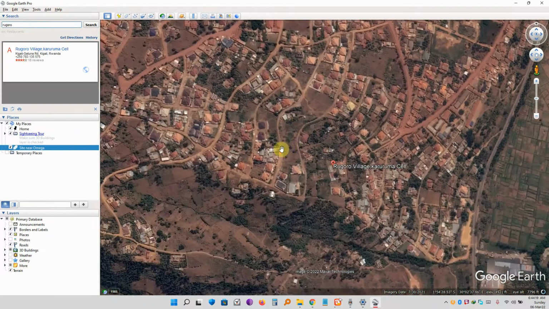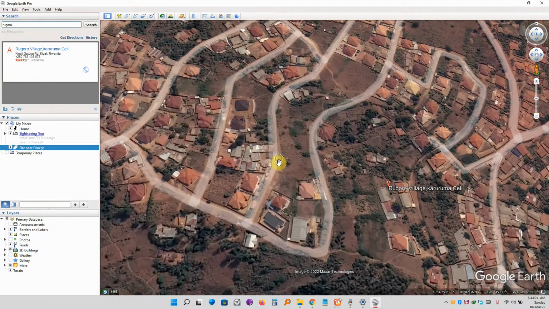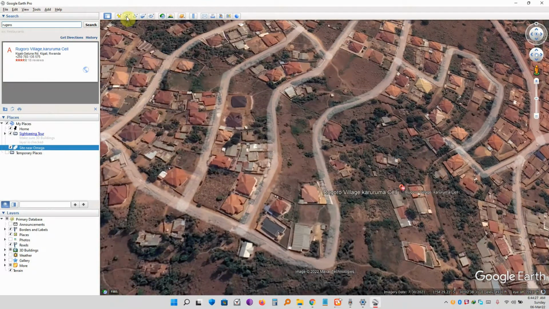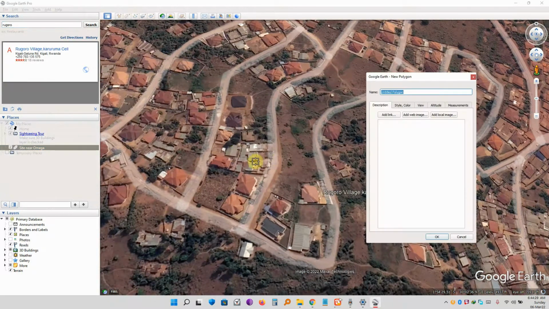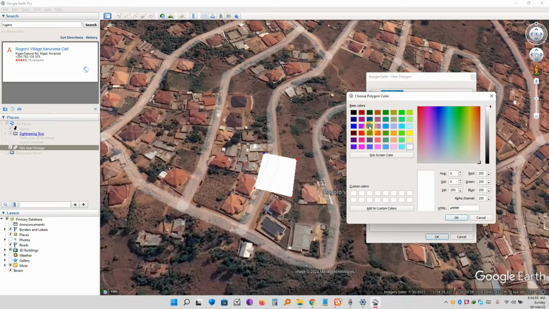And then they bring it. When they bring it, you use this polygon tool over here, and then try to draw over that area of yours. Try to adjust the edges and the vertices to make sure that it covers your area fully. You can change the color. I chose blue.